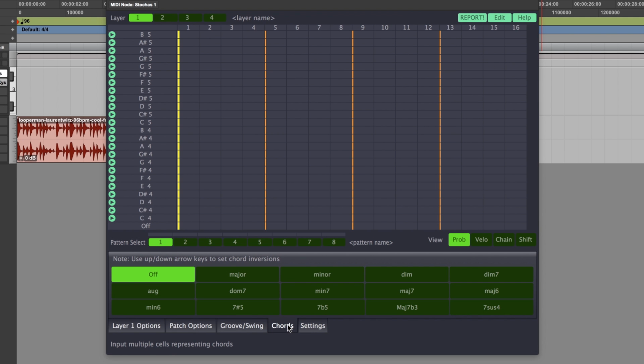In Stochas, you have the ability to input notes as chords. By clicking on this Chord tab at the bottom, you'll bring up a selection of popular chords that you can use to input quickly into Stochas.